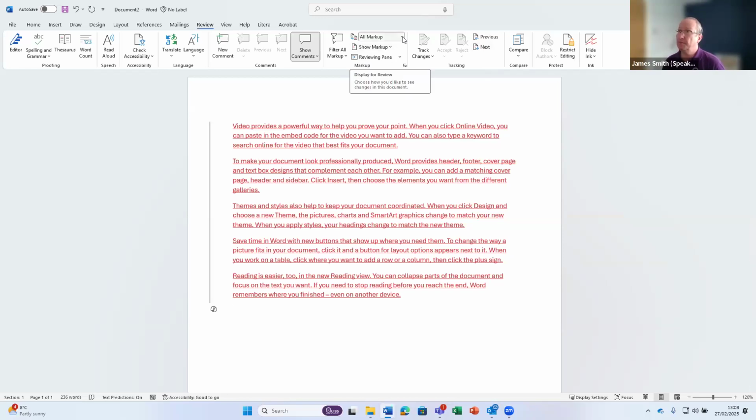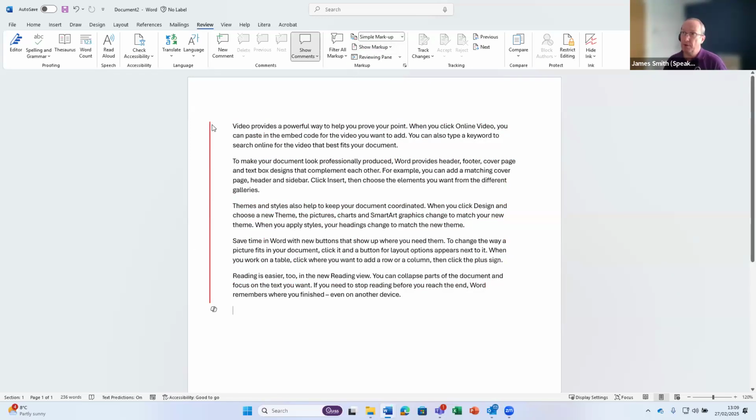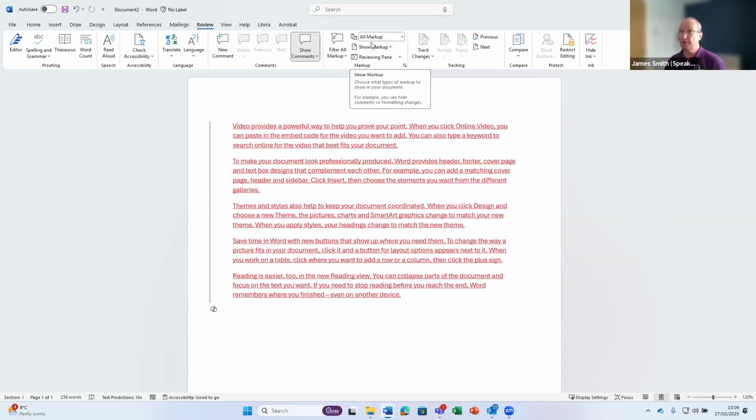So within track changes, mine is set for all markup. So the markup is how do you want the track changes to be displayed? So all markup, as we can see now, it's using the standard underline. If I delete something, it would be strike through. There is also an option of something called simple markup, which simply puts a line in the left-hand margin to indicate something has been changed in this area. If I click onto the line, it then flips my view to show me all of the markup, to show me what has been changed.